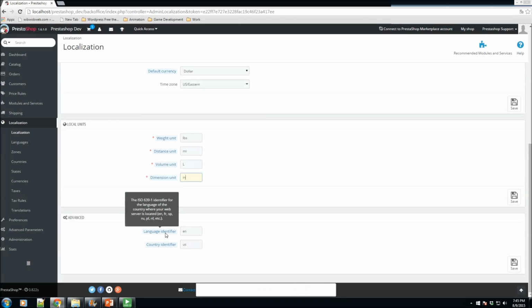Language identifier, where we could specify what is the language identifier based on the ISO. Be sure to read up or search on Wikipedia ISO language identifier so you could find yours and the country identifier. Remember also to check up on Google or something like that, ISO country identifier, and it'll give you a list of all the identifiers.